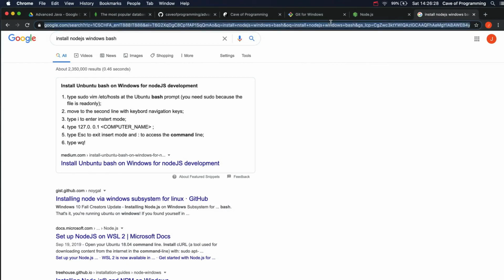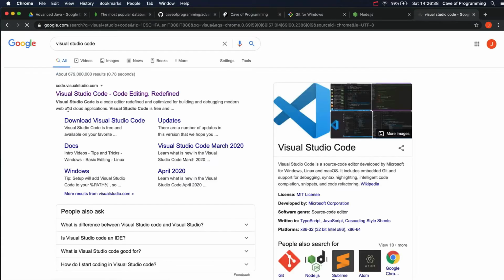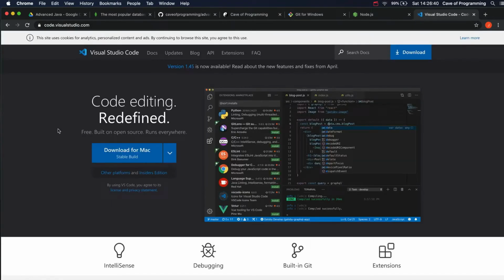Okay, so we're also going to need an editor. We need a programmer's text editor, and the one that I'm going to be using is called Visual Studio Code. Now, Visual Studio is a massive integrated development environment, and it's cross-platform, but it's a massive piece of software which I used to use. I haven't used it in ages. It is good, but if you want certain features, you have to pay for them.